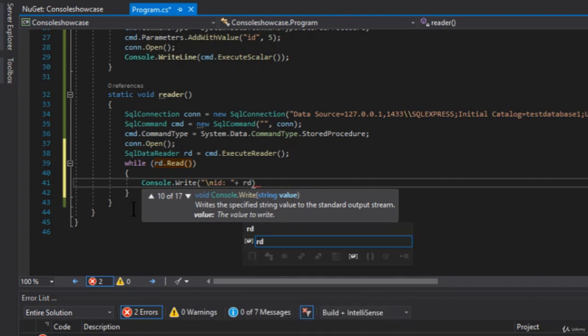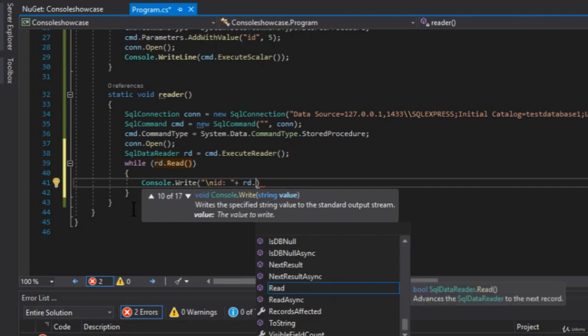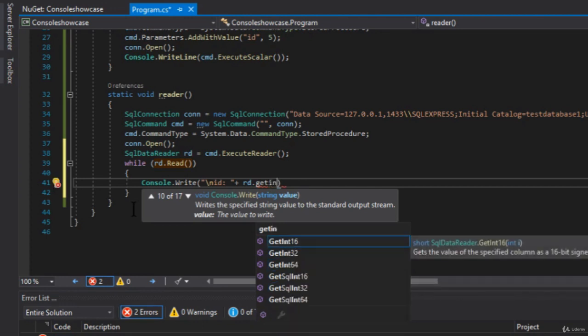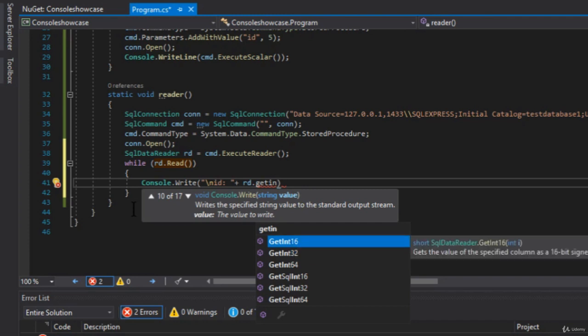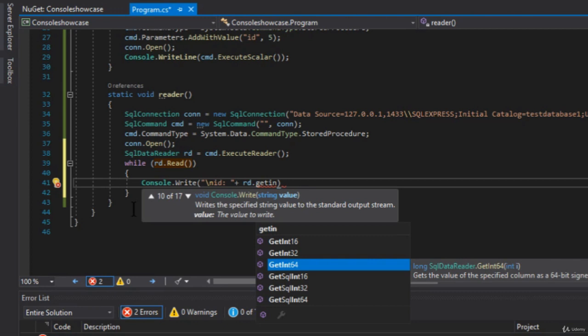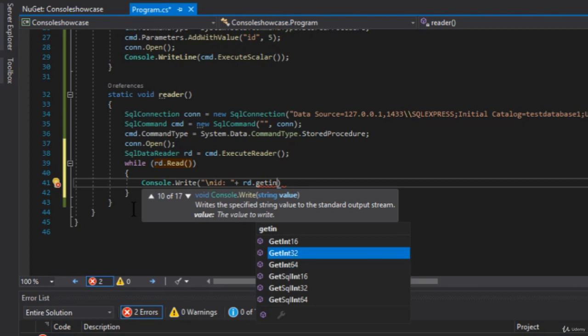So let's do first of all rd, and then you do Get. As you can see, you do Get, and then we will be looking for the ID, which is going to be an integer. So we are looking for Int32, that basic integer value. As you can see, Int16 is short in C#, and Int64 is long. So we are looking for Int32.